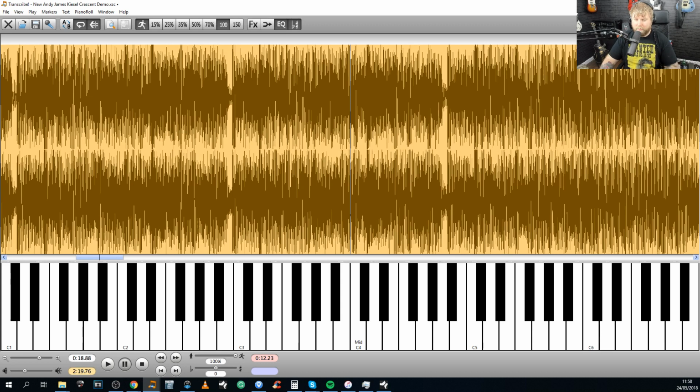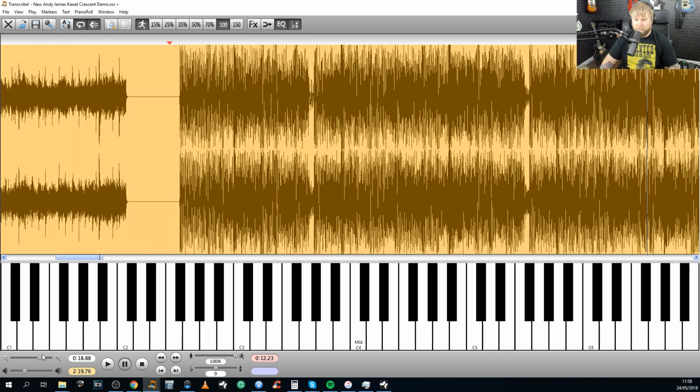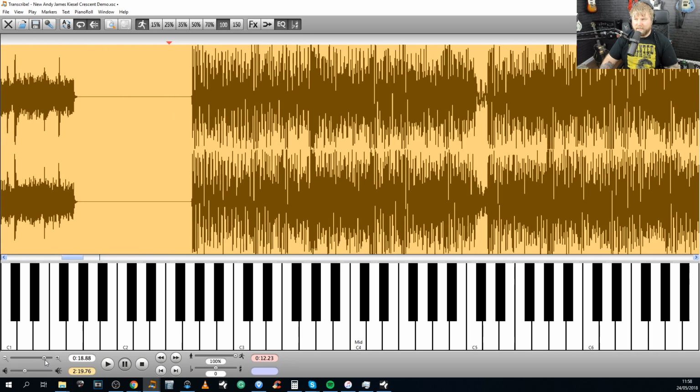And I get the music playing. Now, obviously that's not going to be enough to help you transcribe a piece of music. There are lots and lots more tools at our disposal. The first thing that I find very useful, I like to zoom in a little bit using this down here so I can really see what I'm working on.